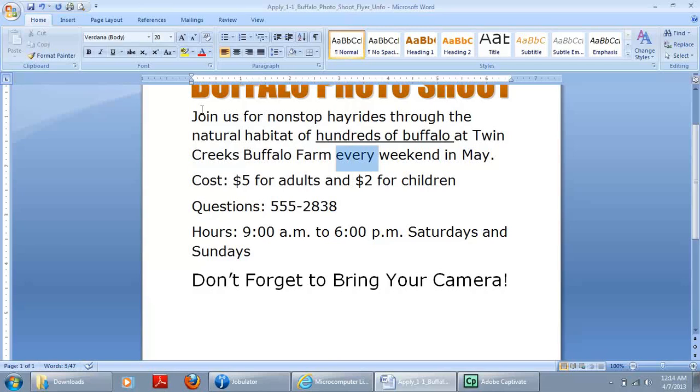And so then we're going to apply some italics. So I'm going to find the word every here in this last line of the paragraph. So Creek's Buffalo Farm every weekend in May. So I am going to double click on the word every, and that should highlight the word for you. And so then I'm either going to hold down my control key and tap I, or I can come up here to the font group and click on my slanty I for italicize.